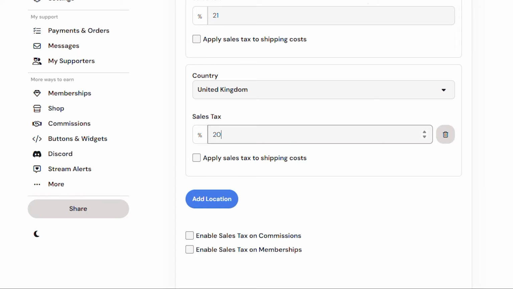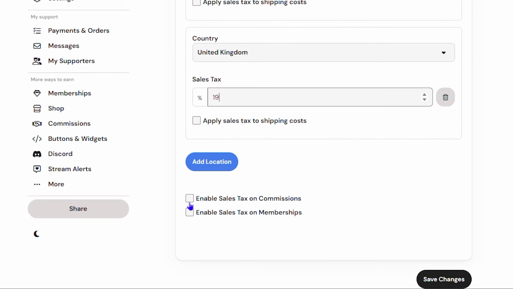So in my country, it's 21%. In UK, it's 20%. And you can do this for multiple different countries. If you're selling for various countries worldwide and you want to ensure that you're applying the tax rate for that specific country, then you go ahead and apply it. If you want to apply tax, guys, go ahead and apply the tax this way. You also have the option as well.